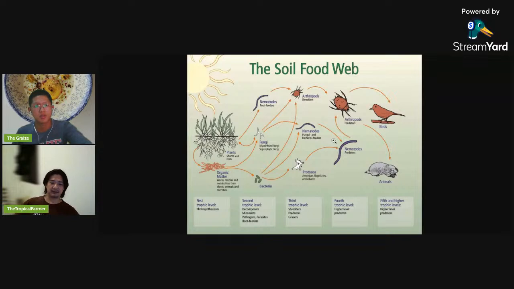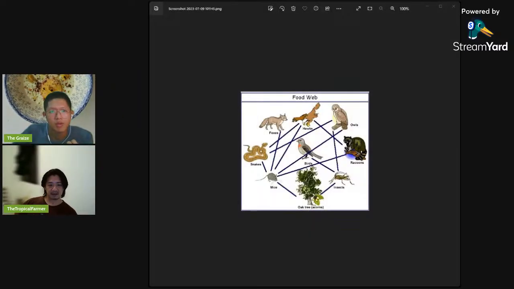No, no, that's a soil food web. You're talking about the food chain. The food chain. You understand the difference? Yes, I do. See this? These are large animals. You don't get it mixed up. You've got a soil food web, and you've got a food chain.